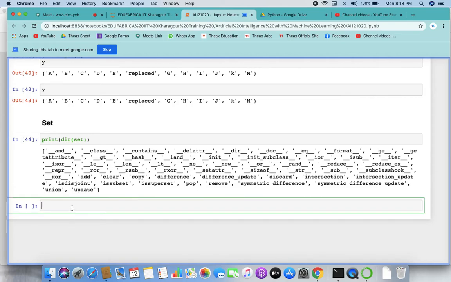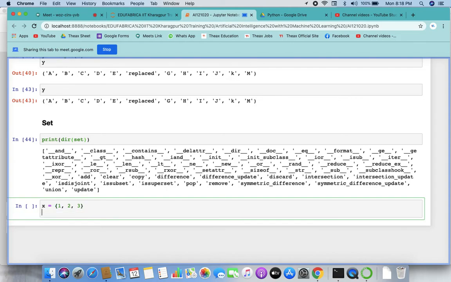Okay. So sets are defined in curly braces like this. Let's say x equals 1, 2, and 3. Now if I want to add 4 to this, that is very easy, basically. With x dot add 4, working the same as the list.